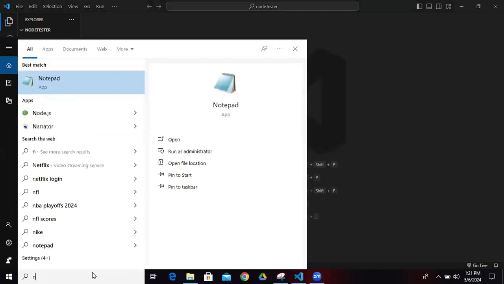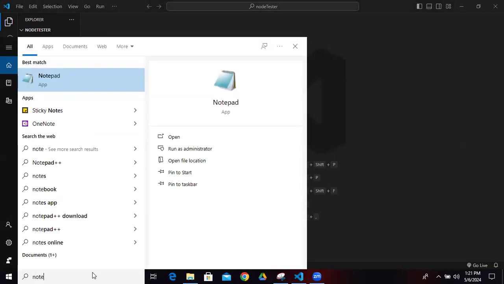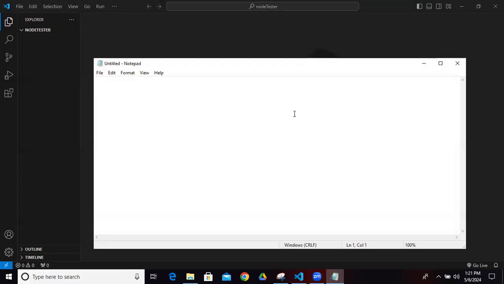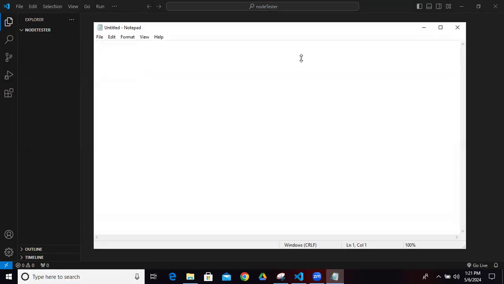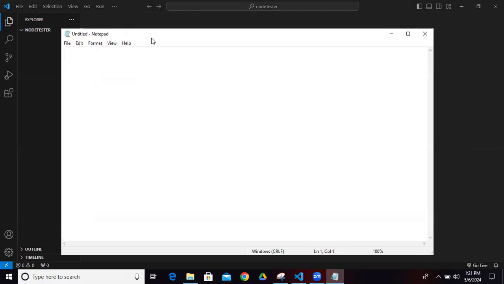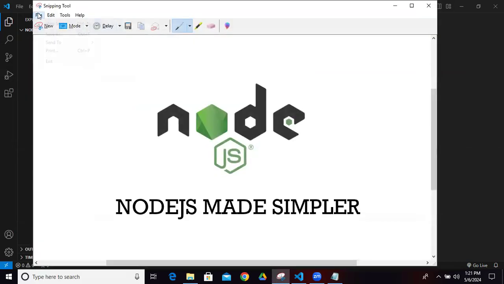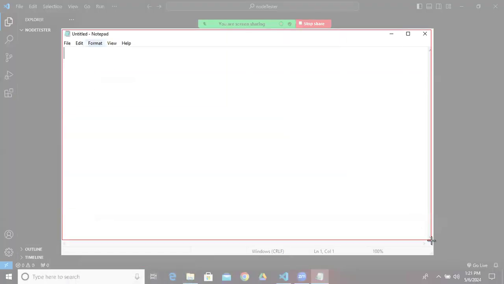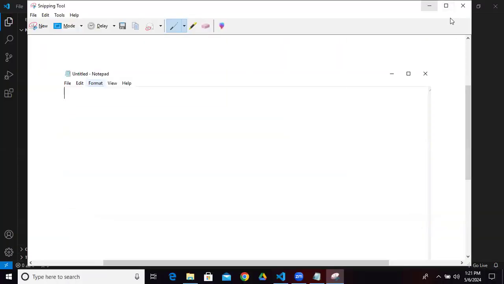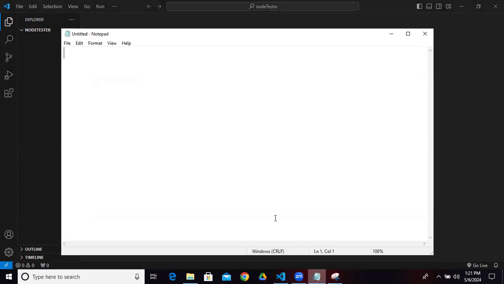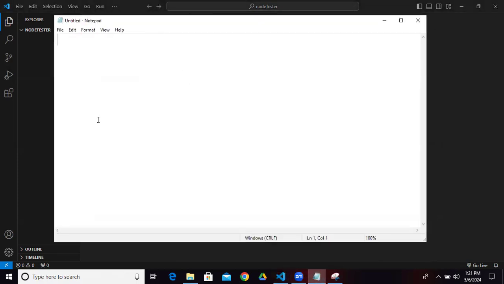So in this scenario, I want to open a notepad and take a snipping tool, and through this I'll be able to explain one or two things about the functionality part of it.